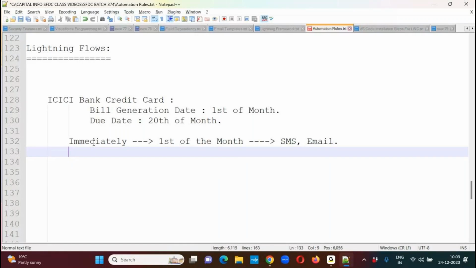Now, as a customer, I may be busy with my office work or personal work, or I may be busy with vacations also. Because of some personal or office work, I may forget to make the payment of the credit card bill. I have sufficient funds available with me, but I forgot to make the payment. If I'm not making the payment of the bill on time, what will happen? It will impact my credit score. My CIBIL score may get reduced automatically.